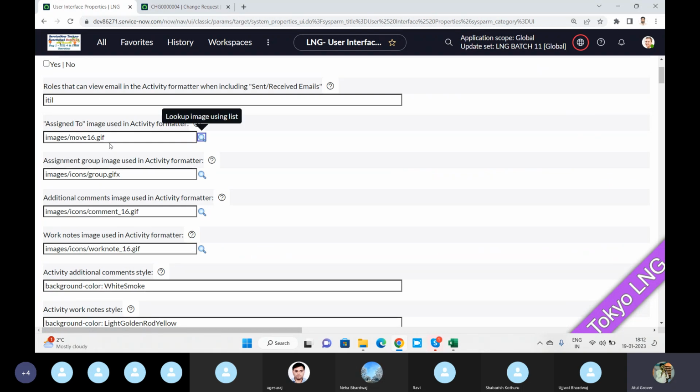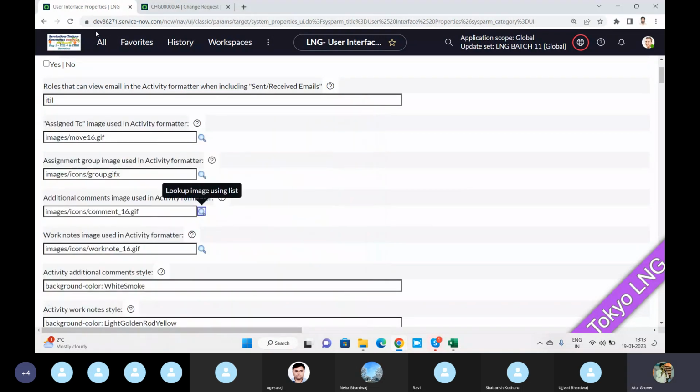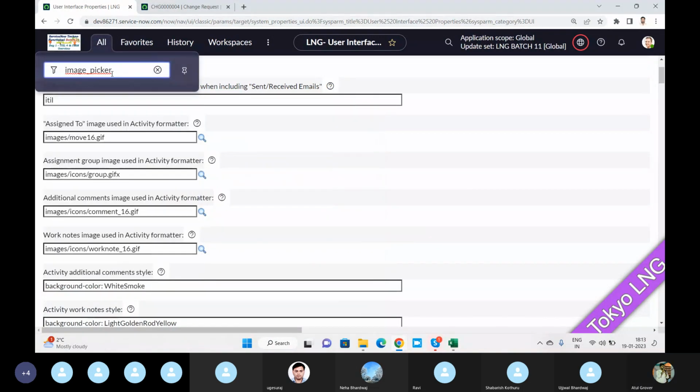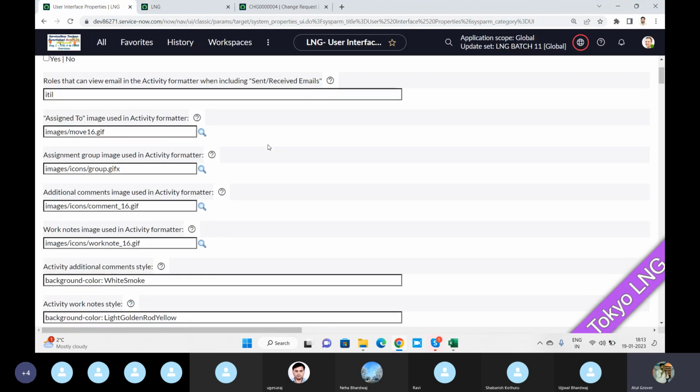Practically speaking, I never understood how this property actually works. I always try to make a change, but it did not work for me. Because I'm not able to find out this particular image, what this image actually is. But it is coming from some table only. And the table is this thing, image picker. Let me open it. Image picker is not there. Not able to access, maybe for some other reasons.